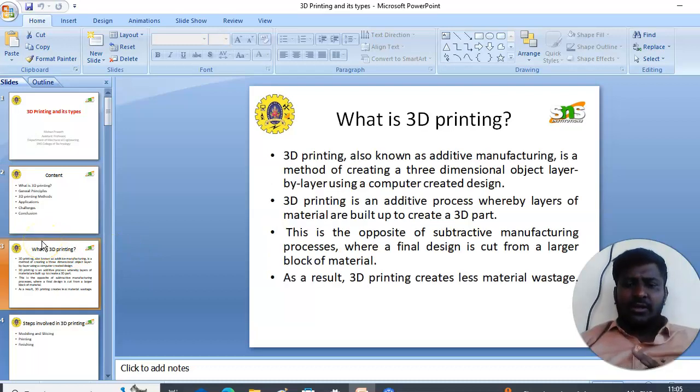What is 3D printing? 3D printing is additive manufacturing. It is a method of creating a three-dimensional object layer by layer using a computer-created design. This is the opposite of the subtractive manufacturing process, where a final design is cut from a larger block of material. The advantage of 3D printing is that it creates less material wastage.